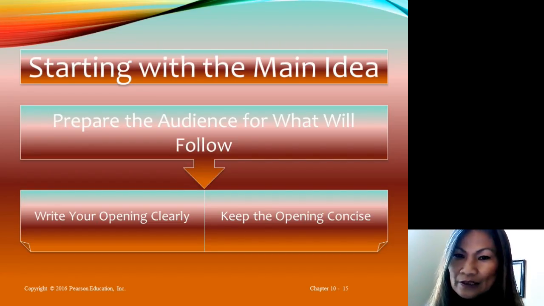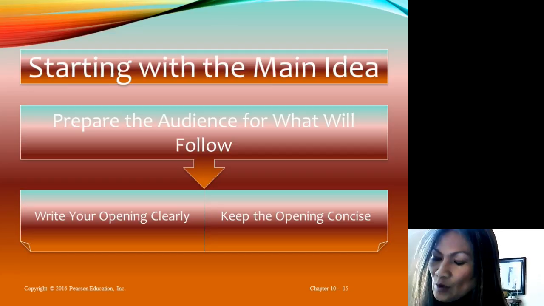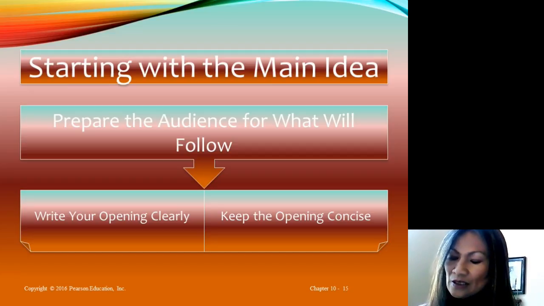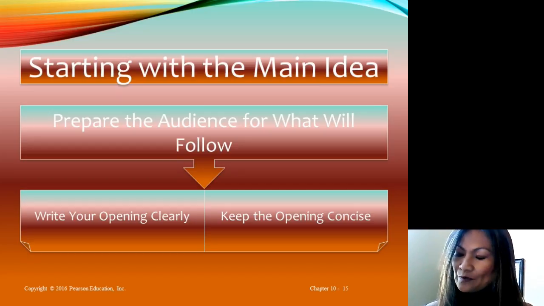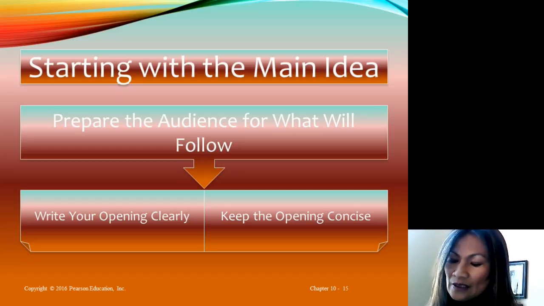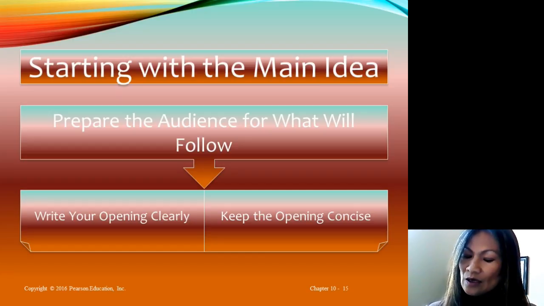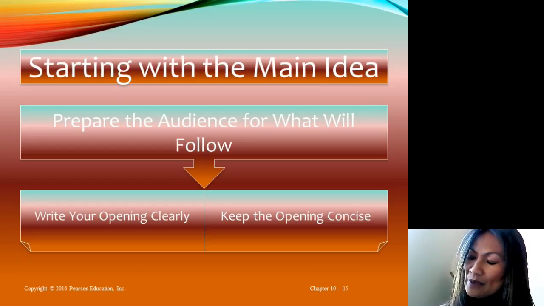Starting with the main idea. Open routine and positive messages with the main idea or the good news. The audience is prepared for the details that follow. Make the opening clear and concise. The best way to write a clear opening is to first have a clear idea of what needs to be said. Organized thoughts will lead to a concise message that encourages action.